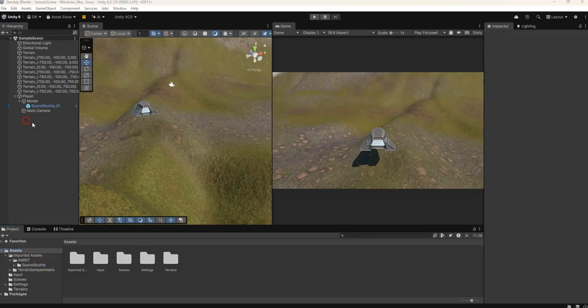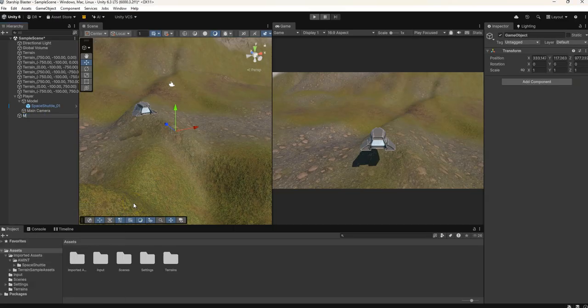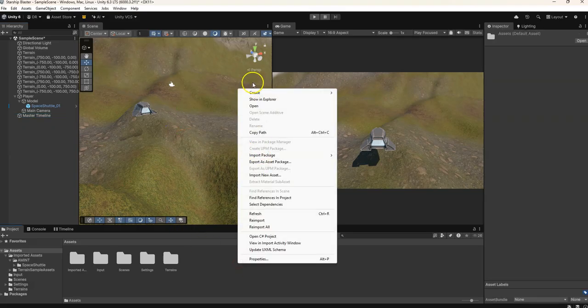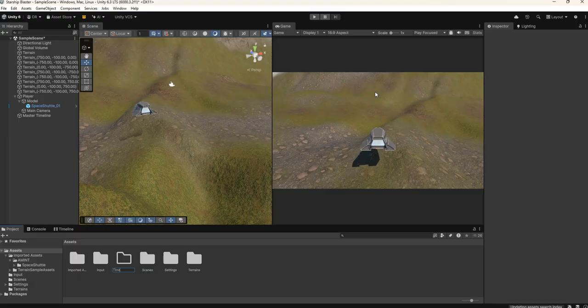So what I'm going to do first is create, in my hierarchy, an empty object, and I'm going to call this my master timeline, because that's going to basically keep track of all the different timelines that I have. Then in my assets folder, I'm going to create a new folder and just call this Timelines. I'm doing this plural because I might end up creating more than one, and this is just a good way to keep everything organized.